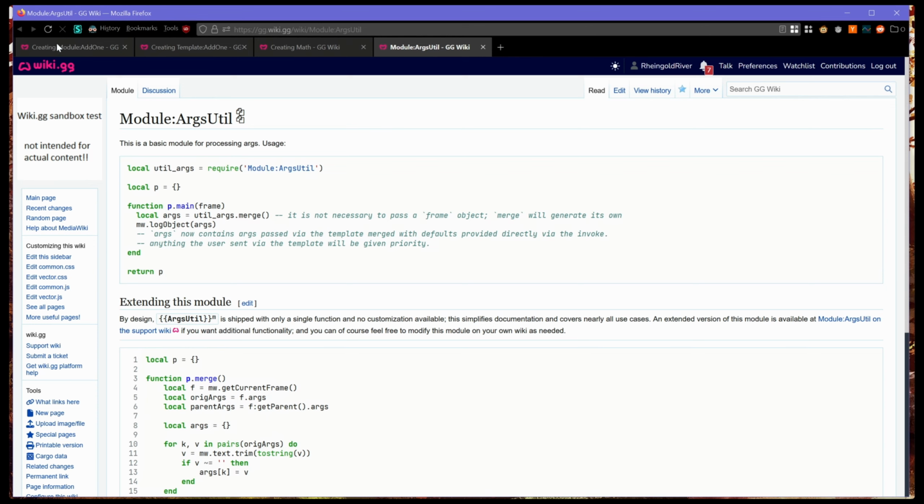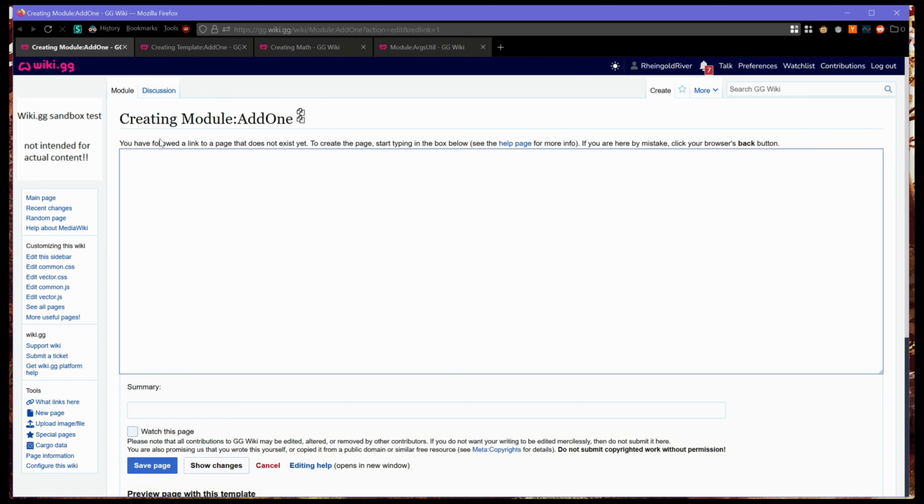Over here in args-util, we're going to create a module called add1, and let's see how we do. I do not have syntax highlighting on in my browser, so apologies in advance for any syntax bugs that I make. I do recommend using syntax highlighting, and then you won't have those problems.